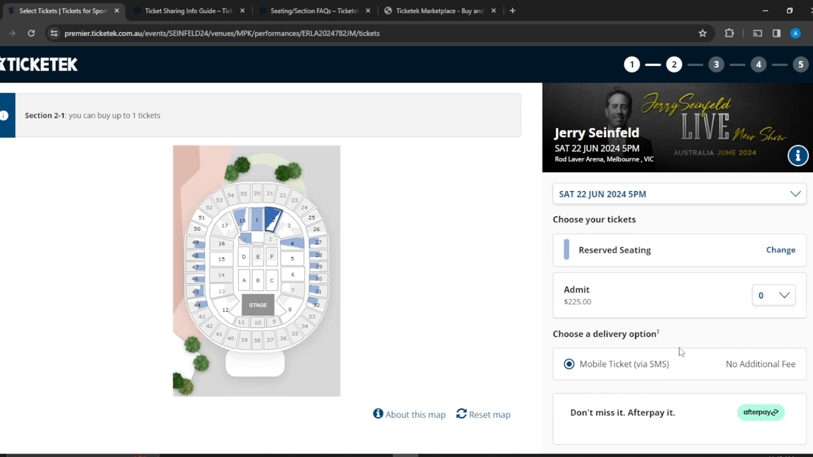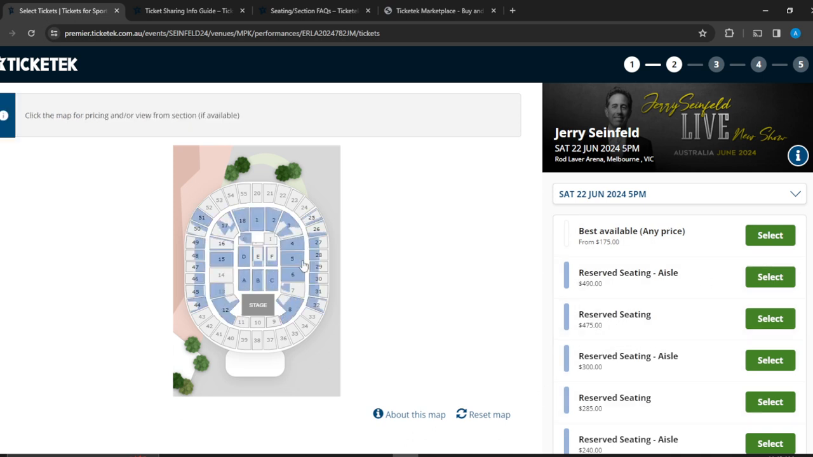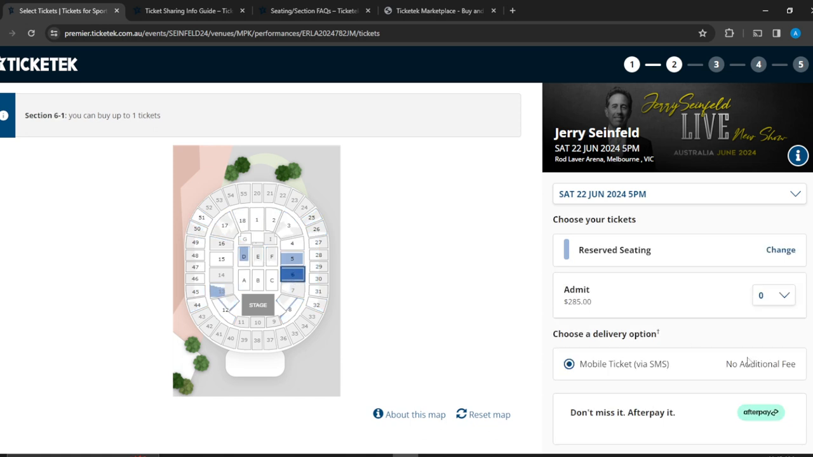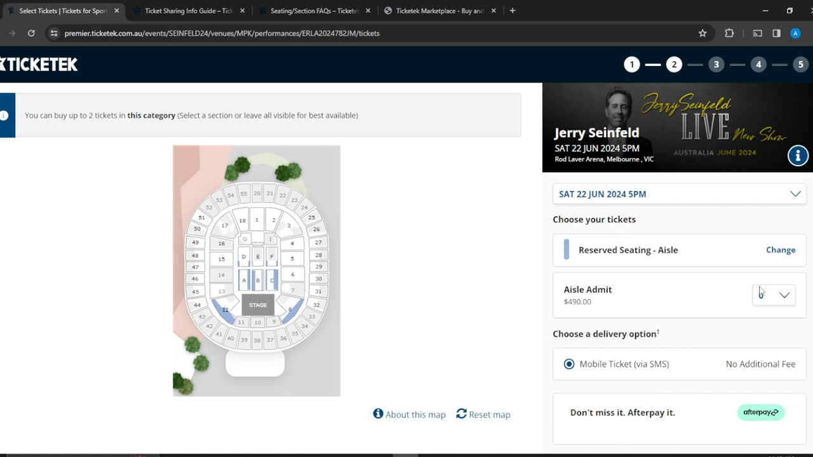and you don't like it, you want to change, and this is reserved seating. All right, let's say you want to change this, you can go ahead and click on this change button and select any other seats that you want. So let's say 6. All right, that's also fine, right? So if you want to change, you can go ahead and click on change and select any other one that you want. So this is pretty much it.